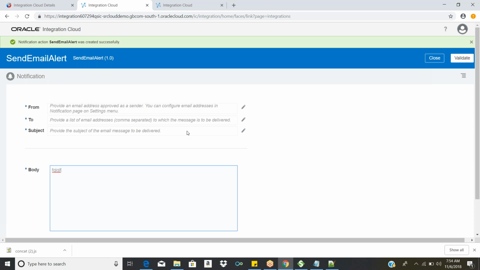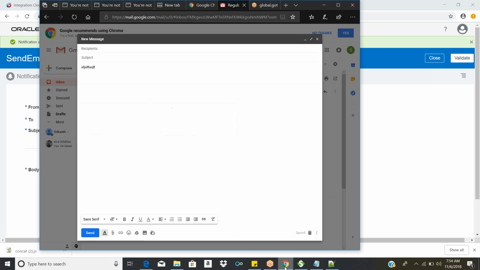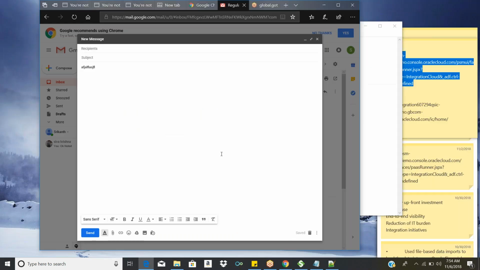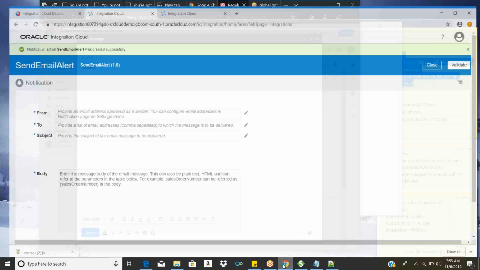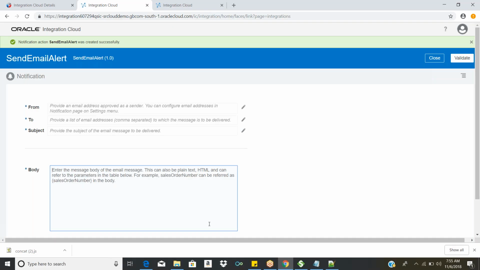For the subject line, you can give anything, like "ICS training" or maybe "email alert from ICS". And when you're writing any email, you can write some content, maybe some table or tabular format, and you can add images as well. You cannot add attachments here, but you can add HTML content. HTML content means the email content will be displayed as a table.